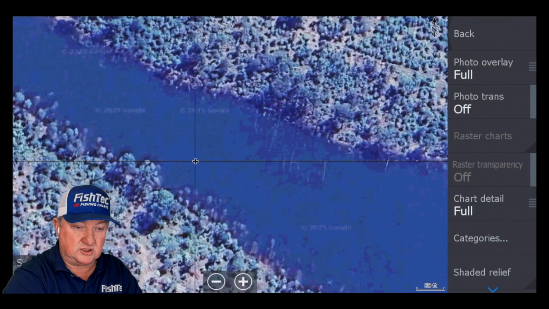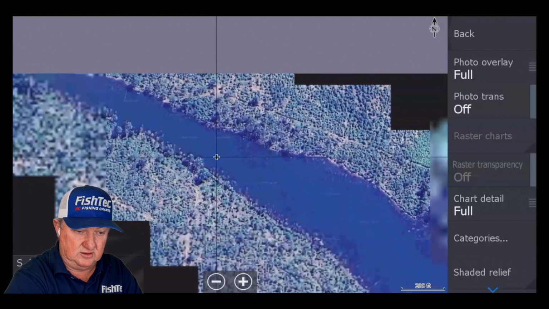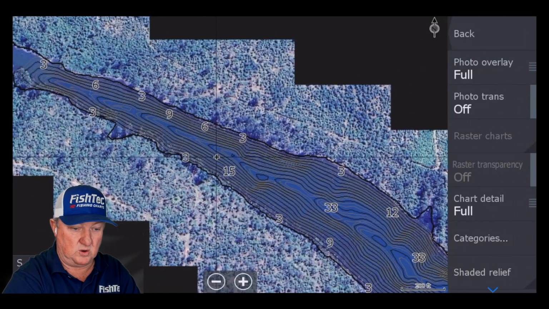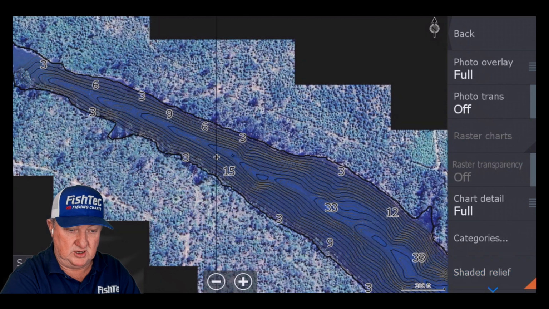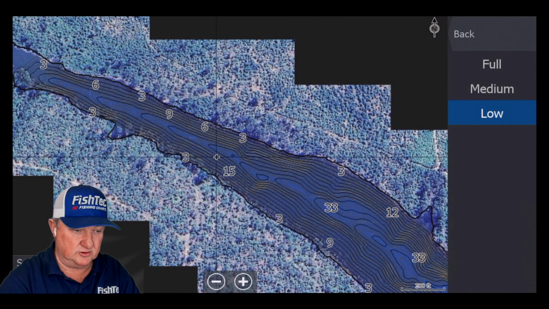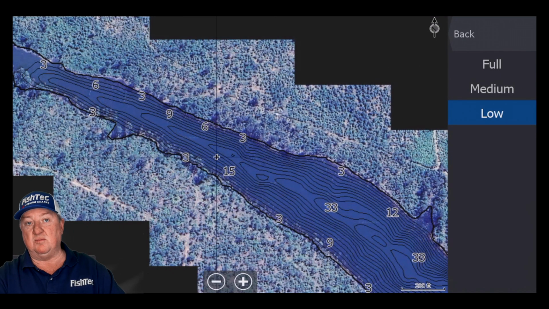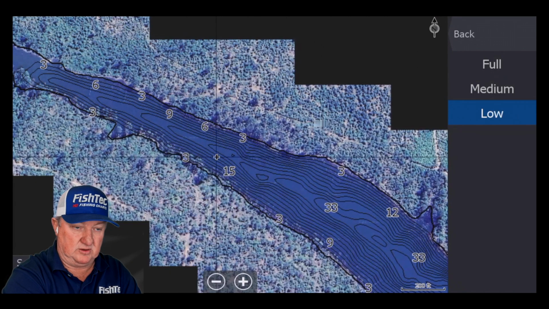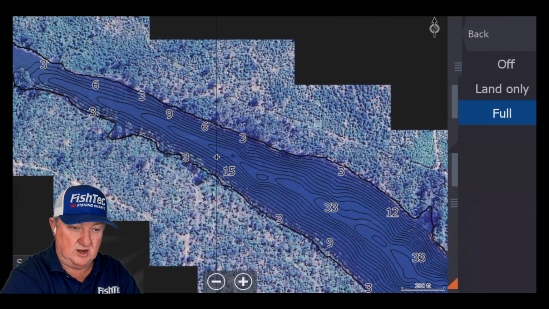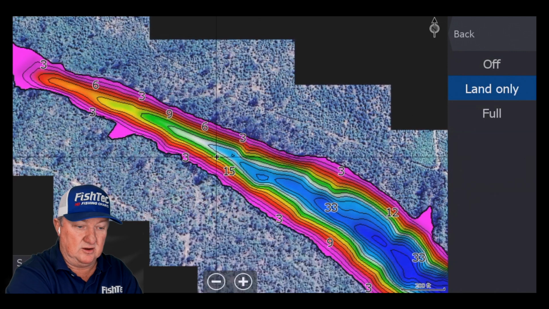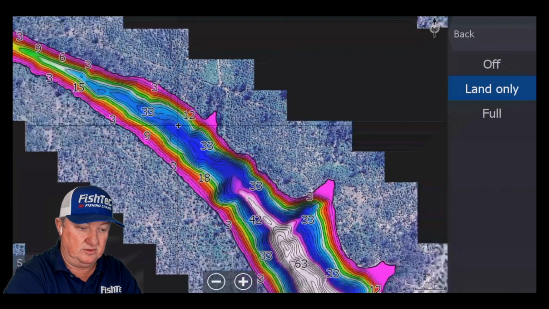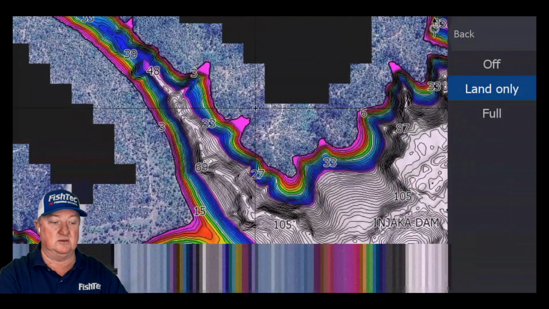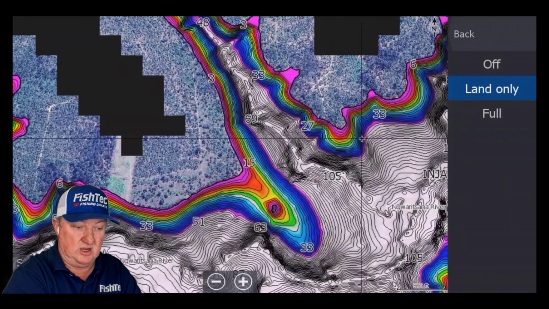What we've also got is, let me put those lines back on. The area I'm going to turn off, you'll see why, because I want to go to the shaded relief. The chart detail I want to make low so it doesn't get too cluttered with the minor contours. And then if we keep that on low, back, photo overlay, we put that onto land, and now what you've got is a really nice high contrast, depth dependent shaded relief.